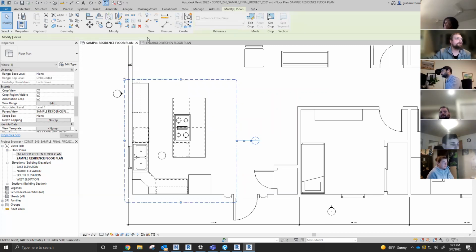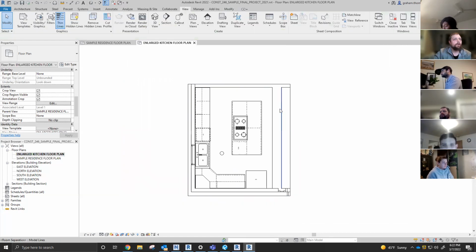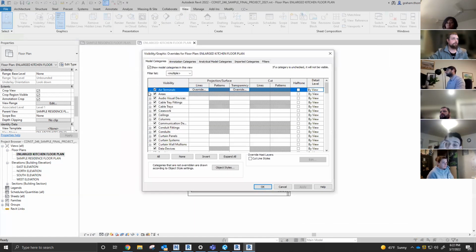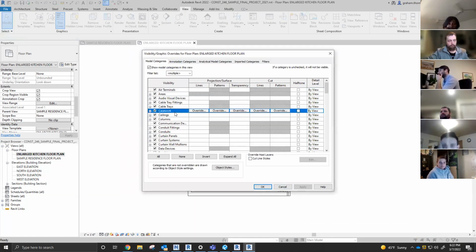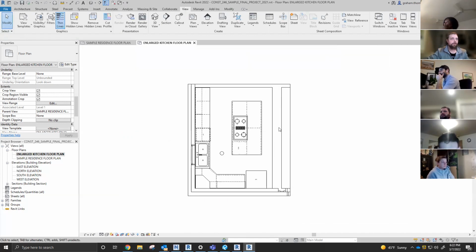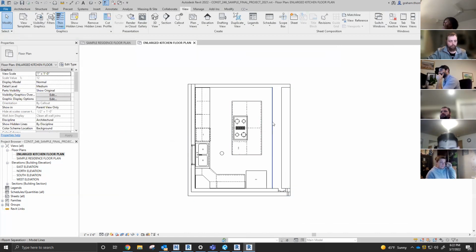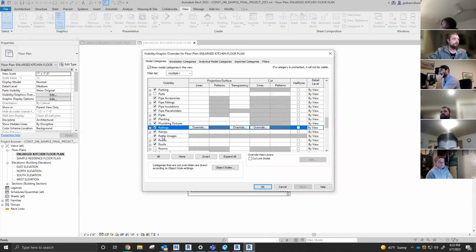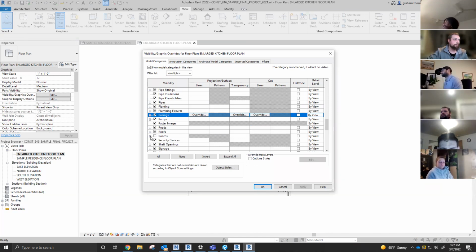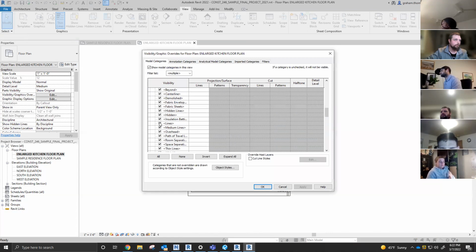So I'm going to go to this enlarged view. I'm going to go to my visibility graphics, and you guys don't need to do this because you don't have any of these, but I'm just going to turn my rooms off. I had rooms in my project. And what are these room separators? I'm going to turn that off as well because I built these before and we don't need them.